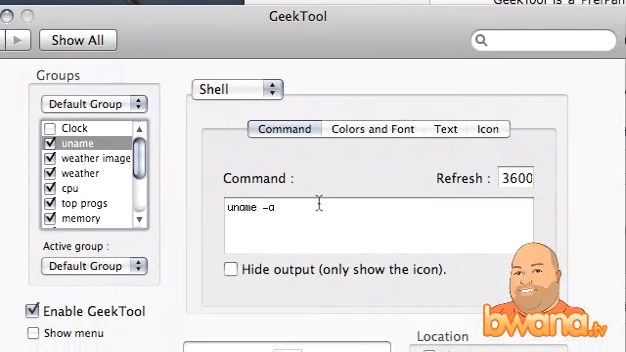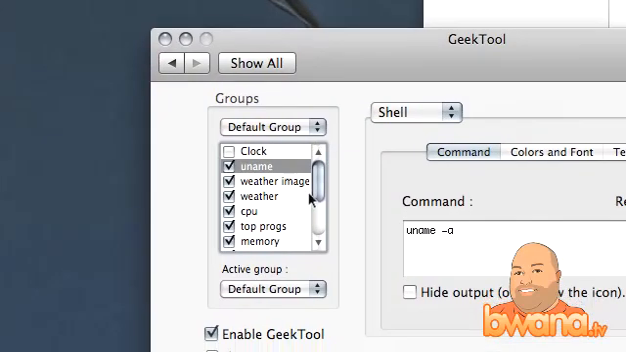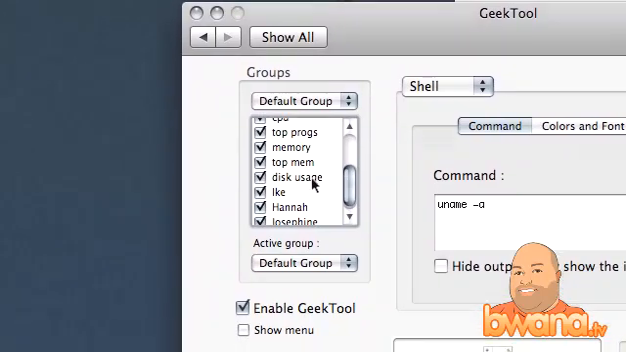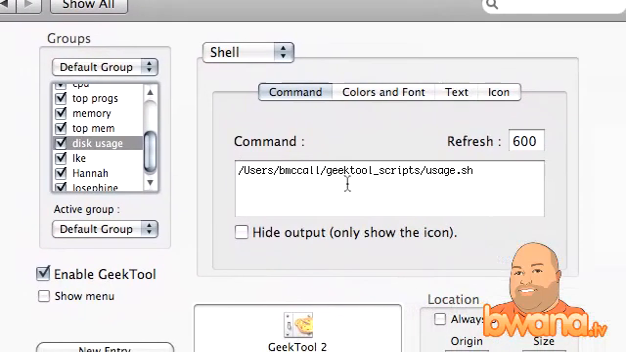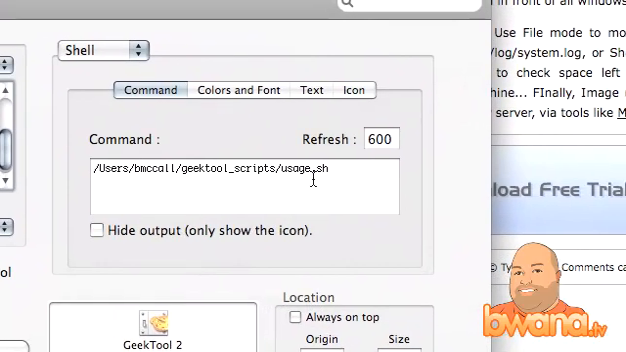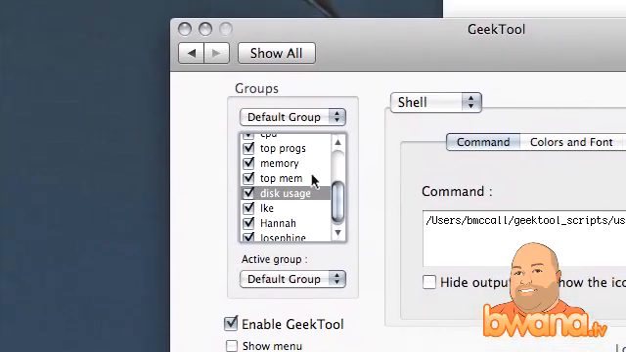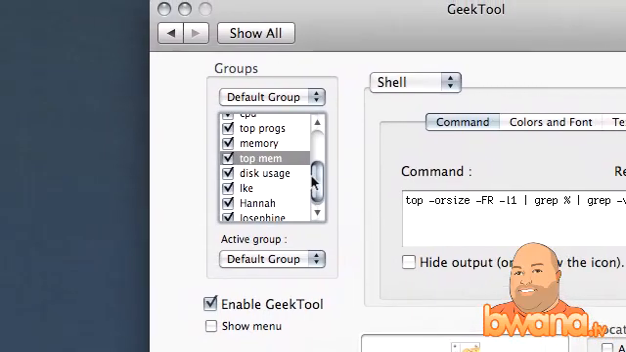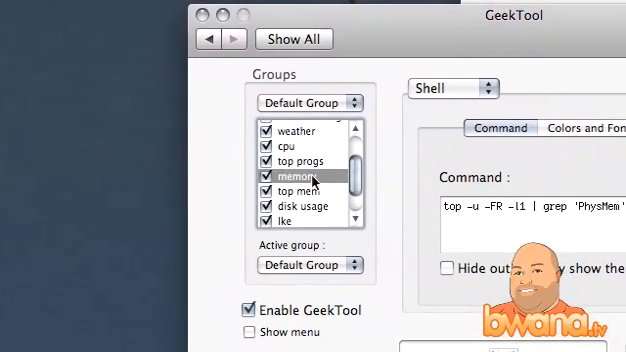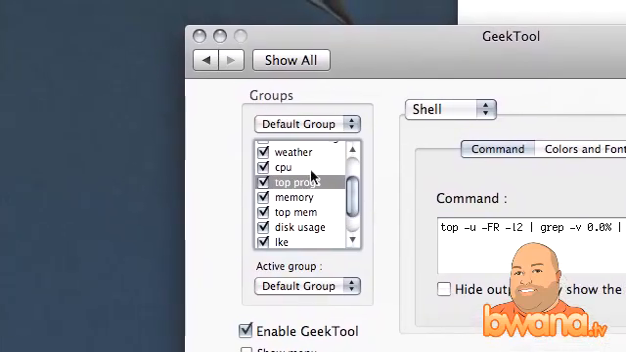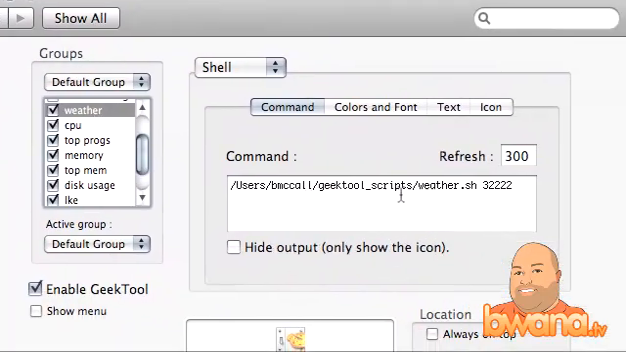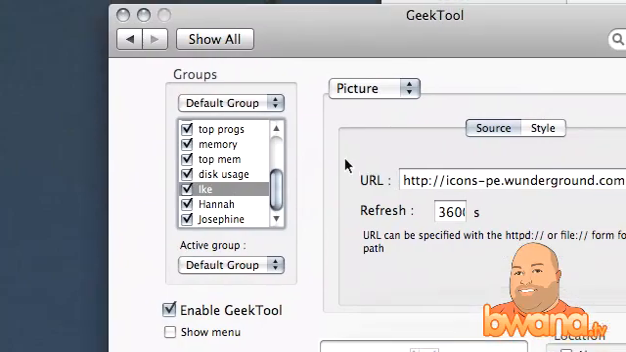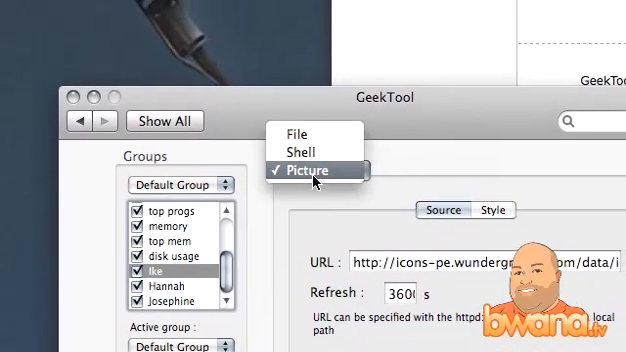Now let me quickly show you the program and the pref pane. This is what it looks like. It's just a simple pref pane, and you can assign different groups to different commands. And you see here I have different commands for different things. For example, for disk usage, I have a script called usage.sh, which will output that information. It's just a simple Unix command. For top mem, I'm using top and some grep commands and awk and sed and grep all over the place. Same thing for memory. And for CPU, same thing. And for weather, I have a weather script, weather.sh, and I put in my zip code. And for these images, you can see that there's a drop down here where you can do file, shell, or picture.